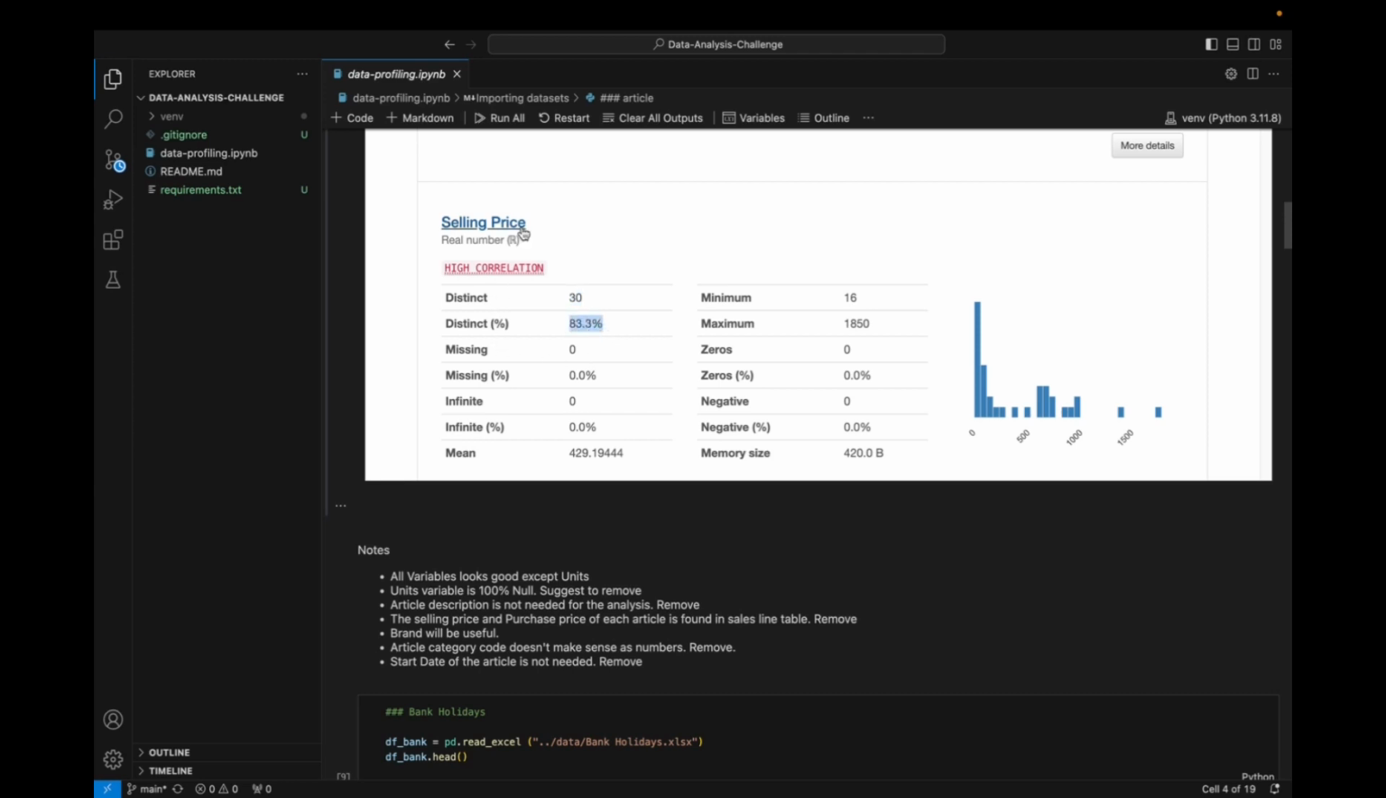I think what is of interest, if you want to report something here, could be the minimum selling price of the 36 items we have is 16, while the maximum, our most expensive article, is 18,000, 1,850. That is something you might want to report.